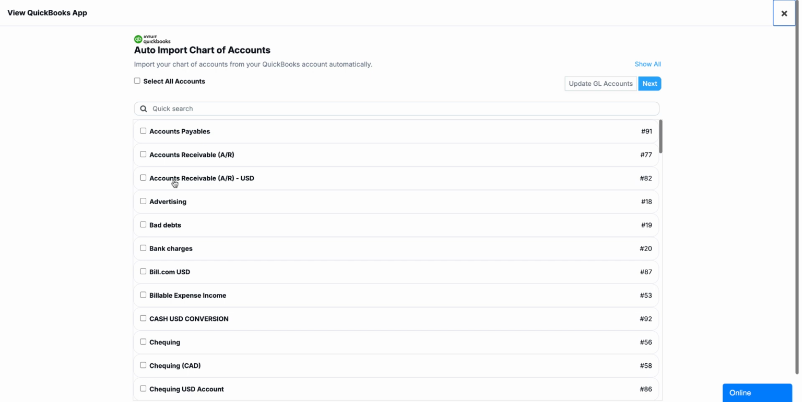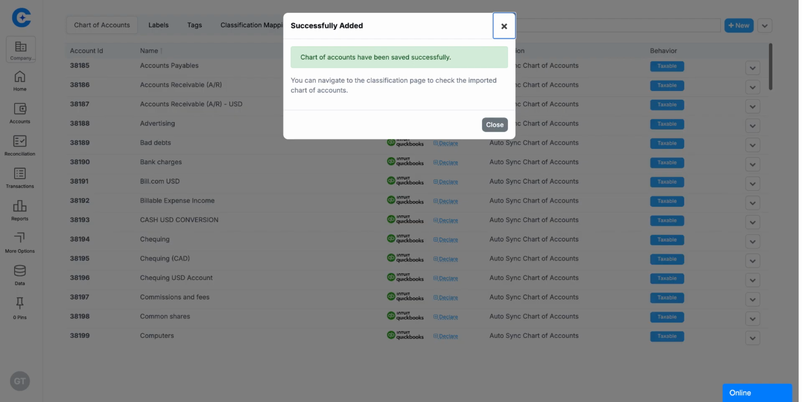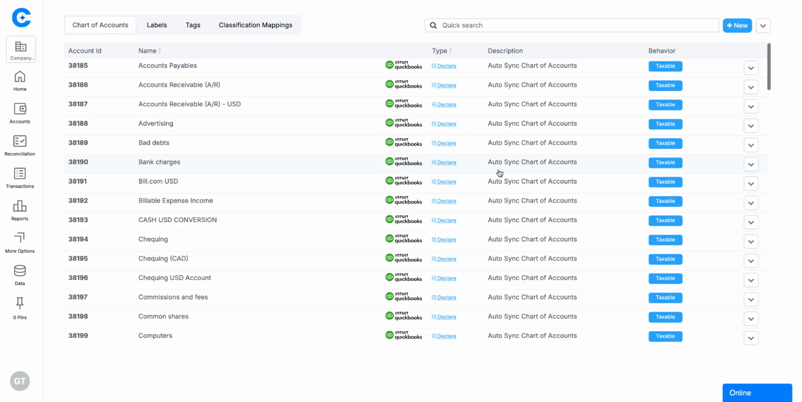Now you have the option to sync certain accounts or everything. For simplicity's sake, I'm going to simply sync my entire chart of accounts into Cryptoworth. So let's click on next and submit. Just like that, your entire chart of accounts from your main ledger software flows into Cryptoworth nice and smooth.